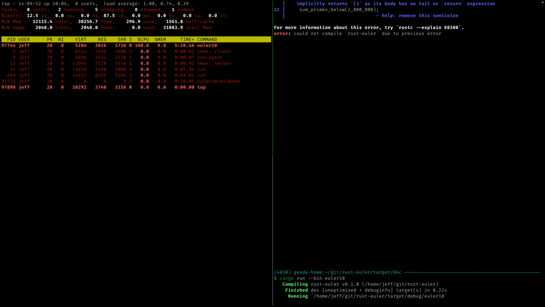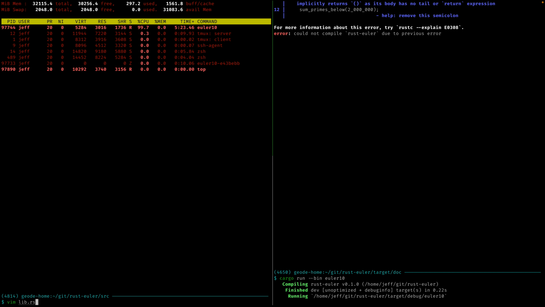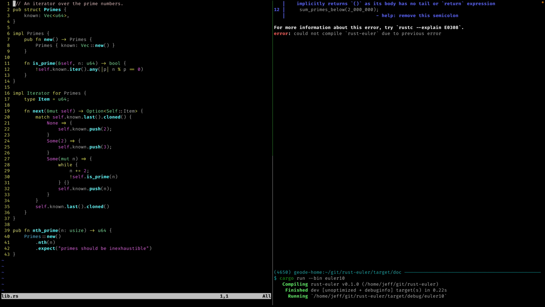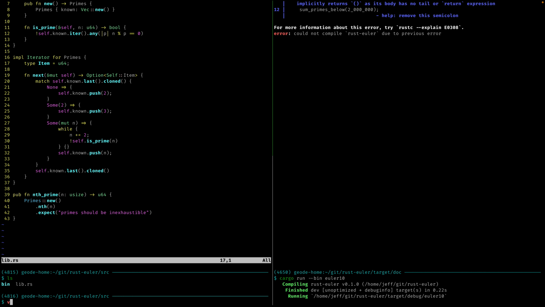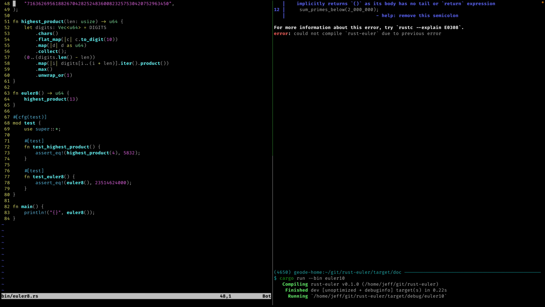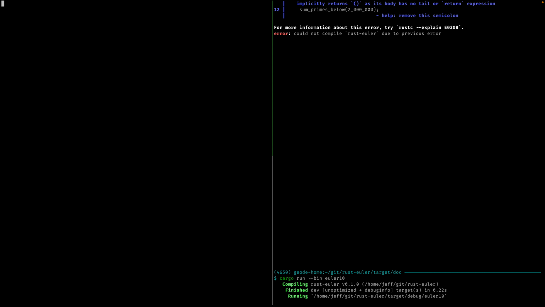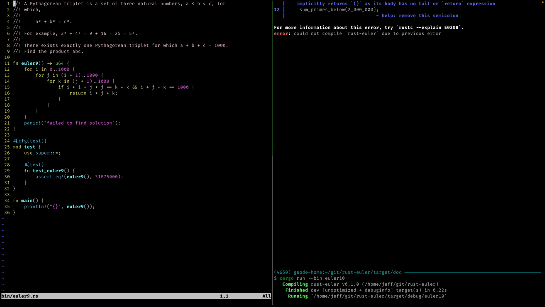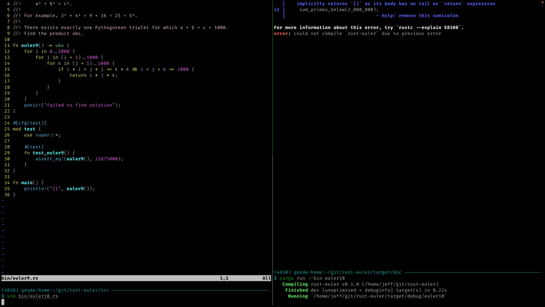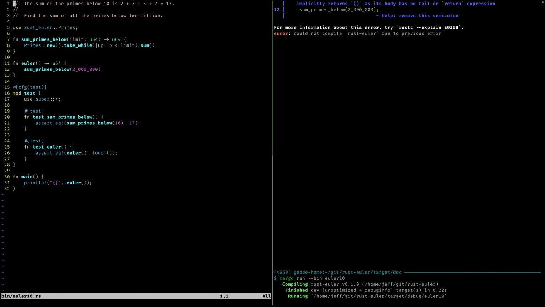We don't have an infinite loop somewhere, do we? I can start to hear the fans going. Should have timed it. Okay. It's Euler 9.rs. Nope, we did that. This is Euler 10. All the primes below 2 million.